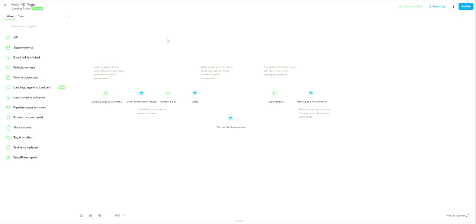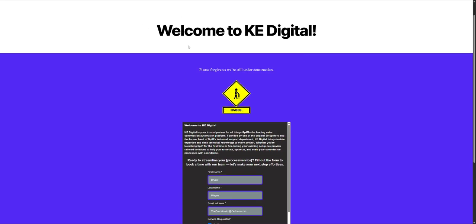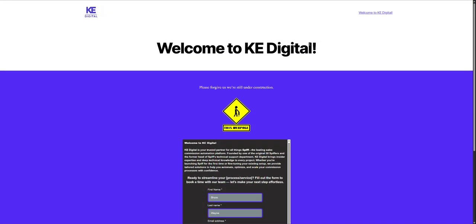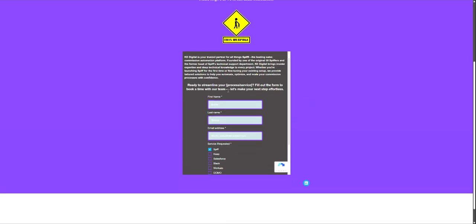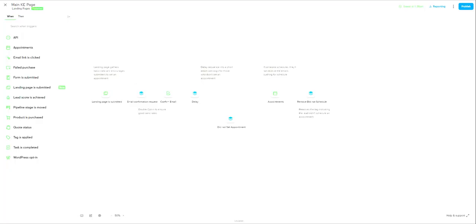So here we have just a basic lead capture and follow-up campaign for the main KE digital page. We actually have this set as our main page because we needed something quick and easy to get set up for our primary homepage while we're working on building that out. And so we were able to use this landing page in the HTML bracket. So, back to the campaign.